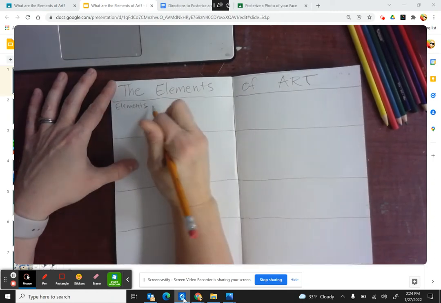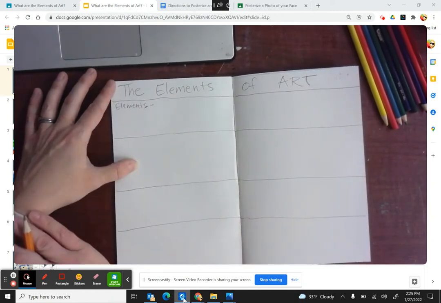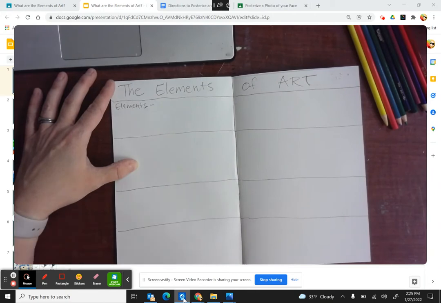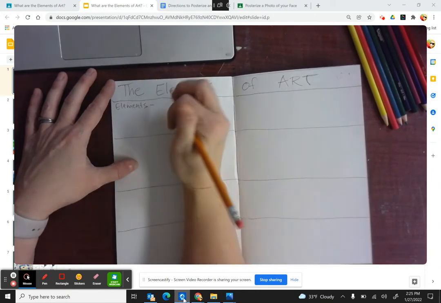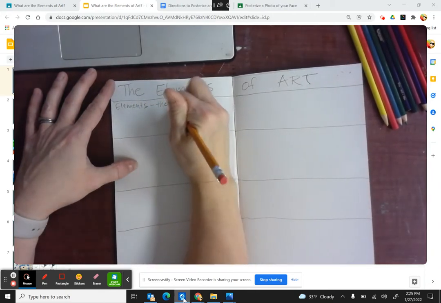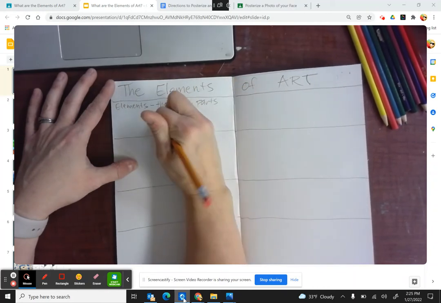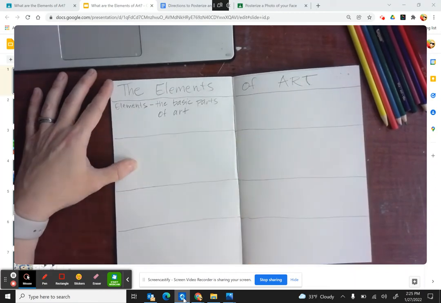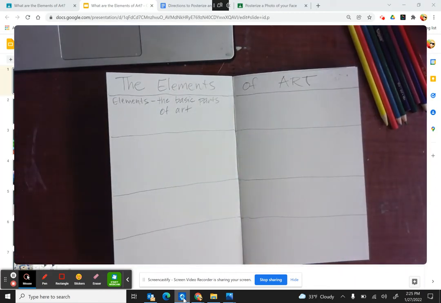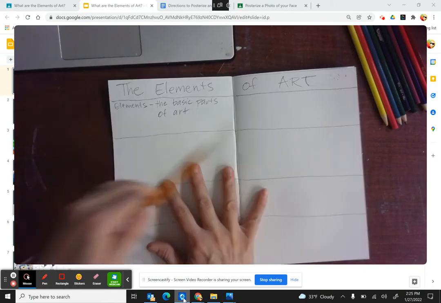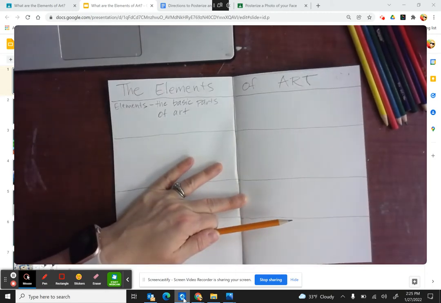So to define the elements, we're going to write down the definition, which I said already, which is the basic parts of art. So in that first space, we're just defining the category elements of art. The basic parts of art. Feel free to decorate that space if you like. I don't have a drawing to put in there.